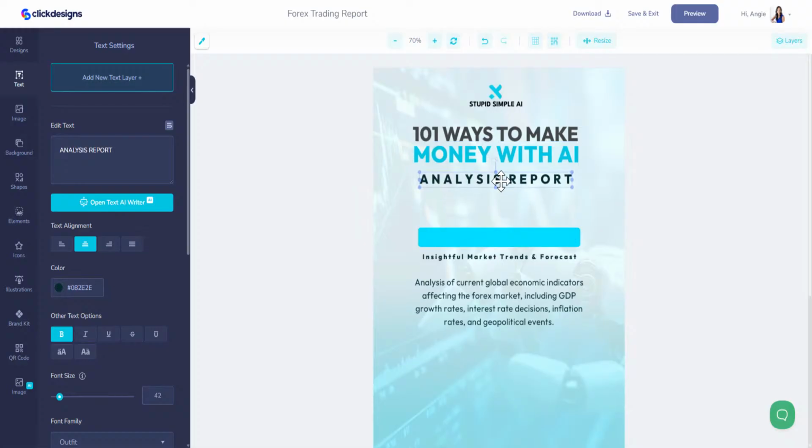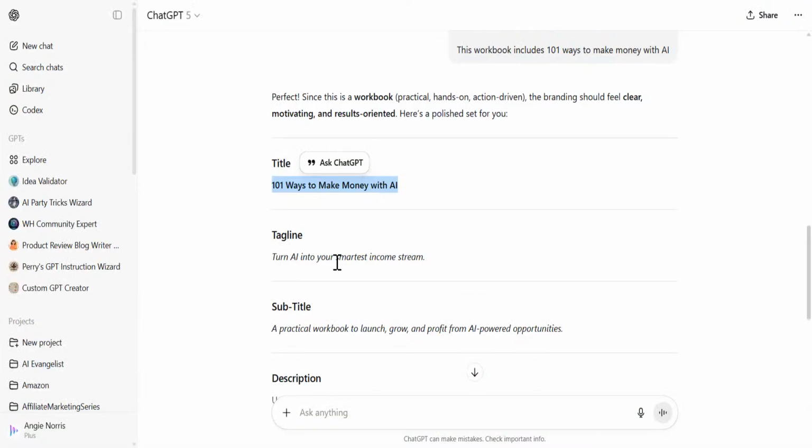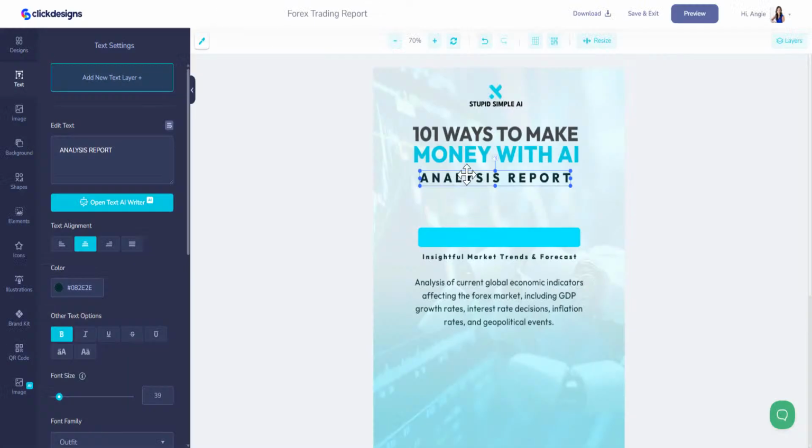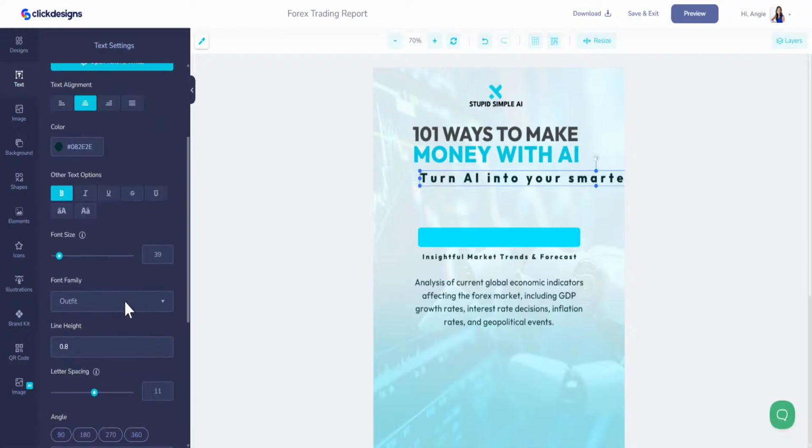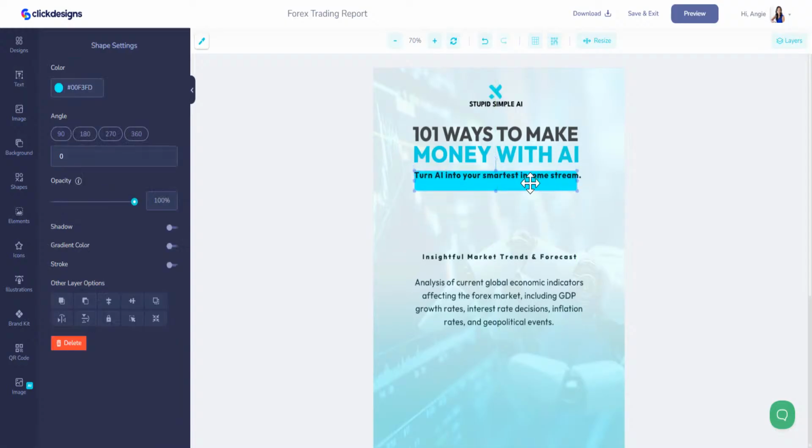And then we can move this up here. What do we want to call this? This can be called, I asked for a tagline. Turn AI into your, okay, we're going to use that. And we will make this smaller. So letter spacing like this. Make it smaller. Oops, not upside down. And then put that right there. And we also want to move that up, right? Okay, there we go, there we go.